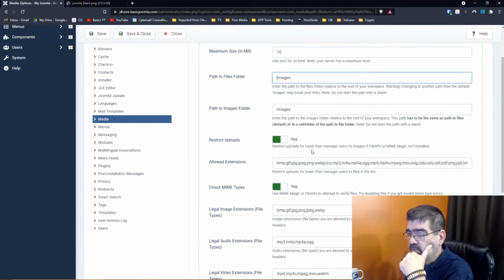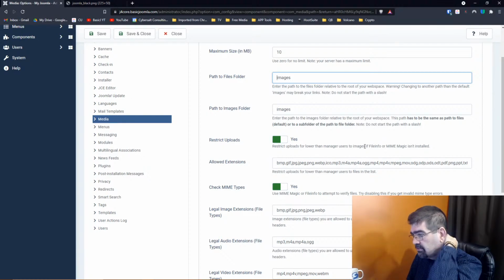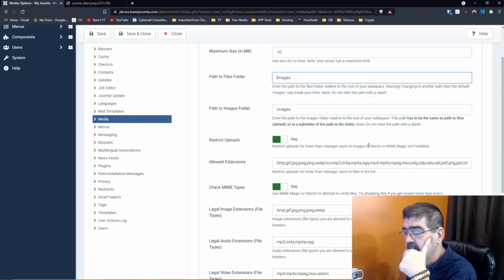Restrict uploads for lower than manager users if file info or MIME Magic isn't installed. Okay, there's some big words there. If file info or MIME Magic isn't installed, you want to restrict uploads for lower than managers. So registered people would not be able to upload.